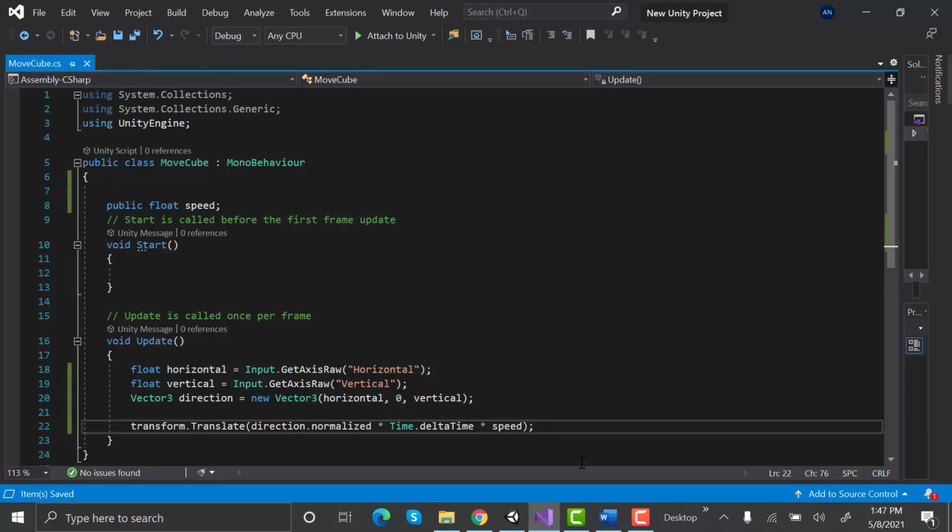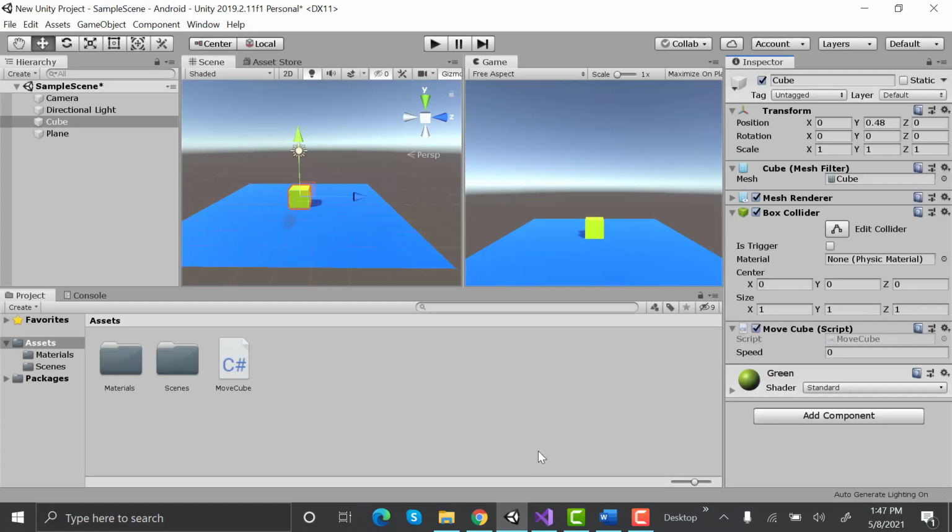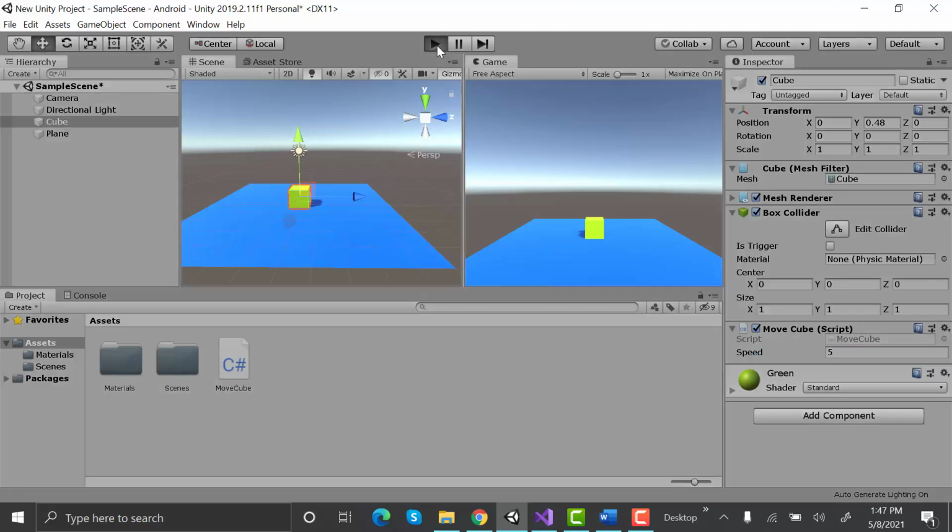Just save it by pressing Ctrl+S on the keyboard and come back to your Unity editor. Let it save for a little time. After that, in the inspector under the script, you will see the speed variable. We can assign it any value. Let's assign its value 5. Play the game. Now press the arrow keys. You will be able to move your cube now with the help of your arrow keys.